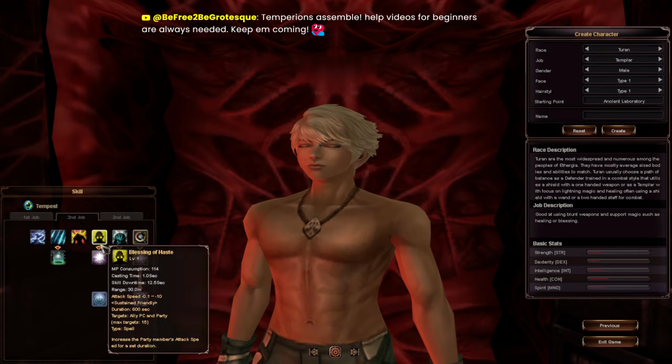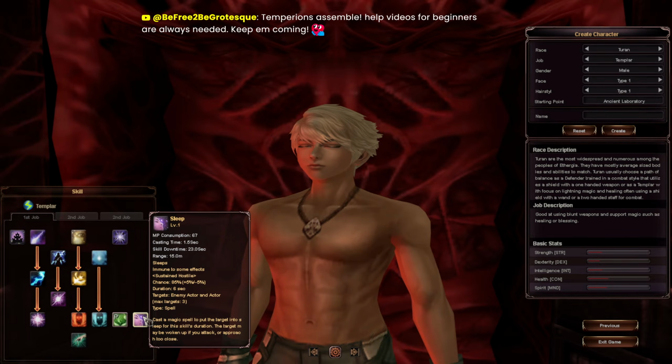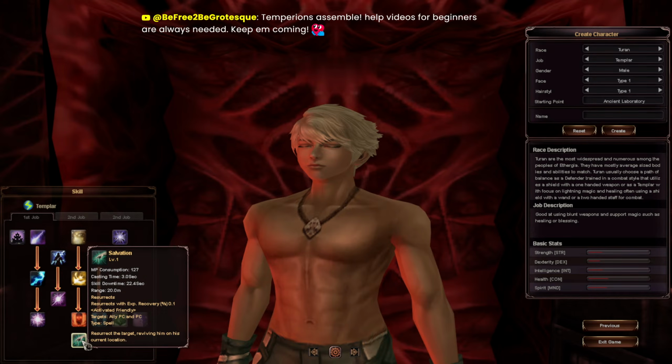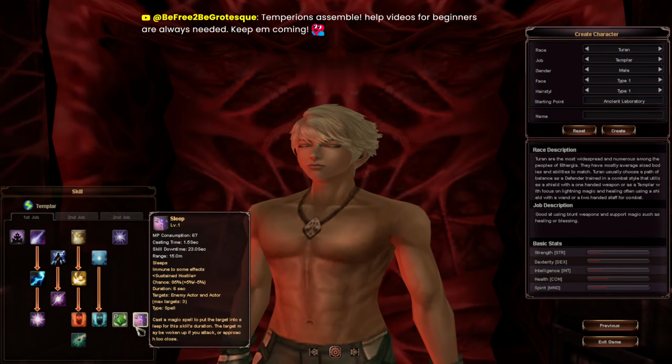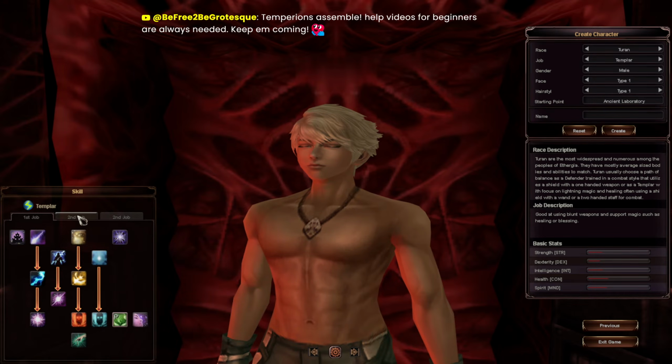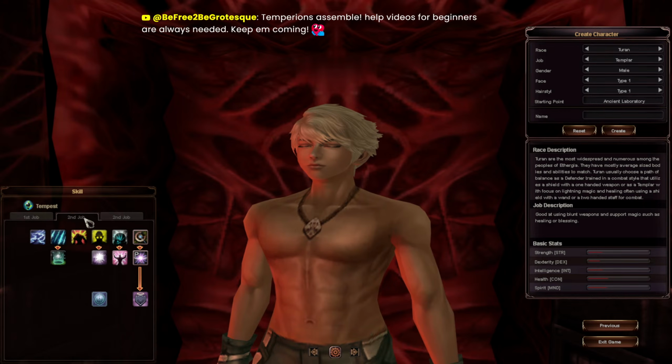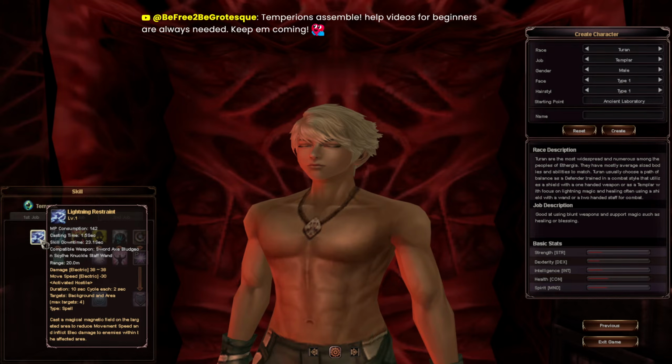But this job's mainly, it's got sleep. You can put a huge group of people to sleep, really great in PvP against non-bosses, regular mobs. You got a resurrection for dead teammates if you're playing with a group. There's another job that has that too with the Mystic, but there's only 2 jobs that can resurrect dead players. Back to the Tempest skills. Yeah, these are the 3 main ones. This one has a slow attached to it, so it doesn't work against bosses.